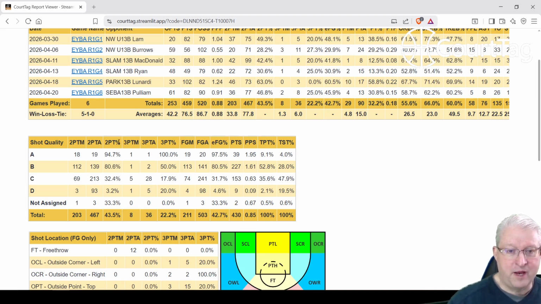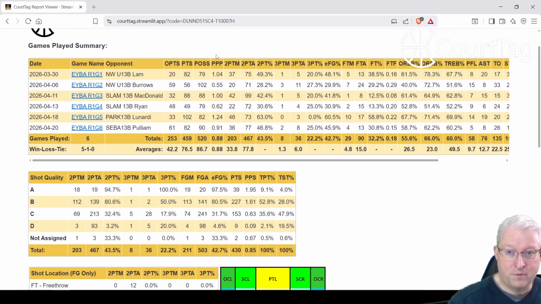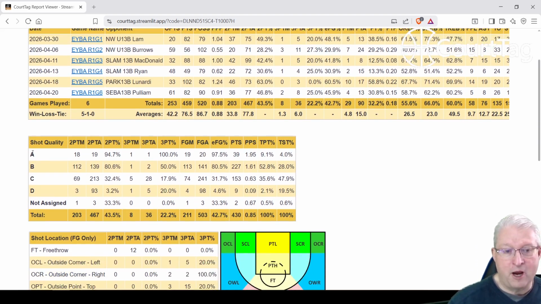2-point makes, 2-point attempts, 2-point percentage. That's all the same as what I have here. So this is broken down by the shot qualities. Field goal made, field goal attempted. Field goals are 2 points and 3 points combined. So you can see we had 18 and 1, so that's 19 total field goals. So all the shots we took that were not free throws, and then your effective field goal percentage, that includes your 3-point. We talked about that earlier.